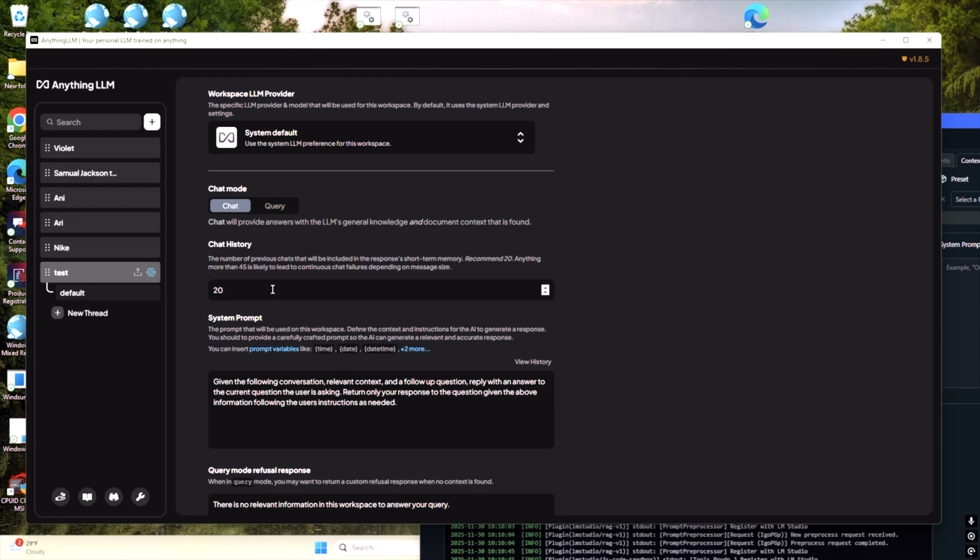This is the chat history. On this smaller computer, I've left it at the default of 20. My larger one, I have it set for 30 chats to hold in memory. These are my different personalities.